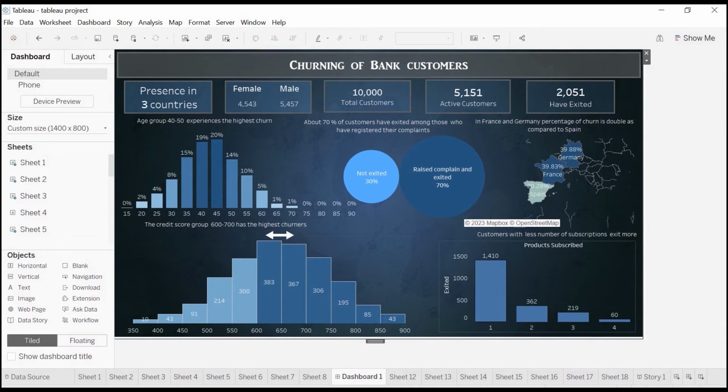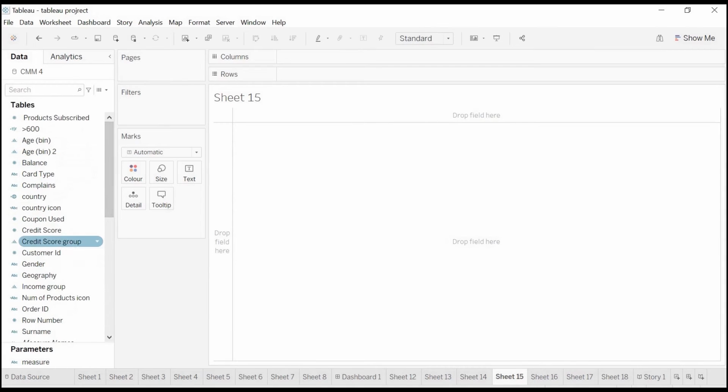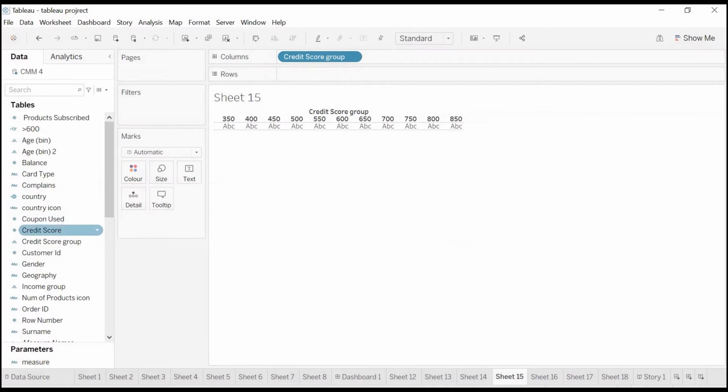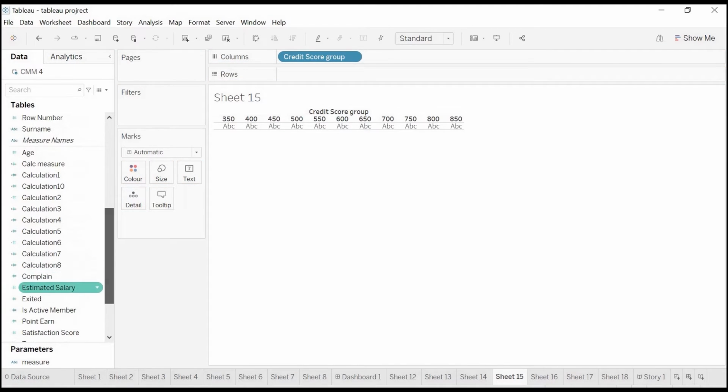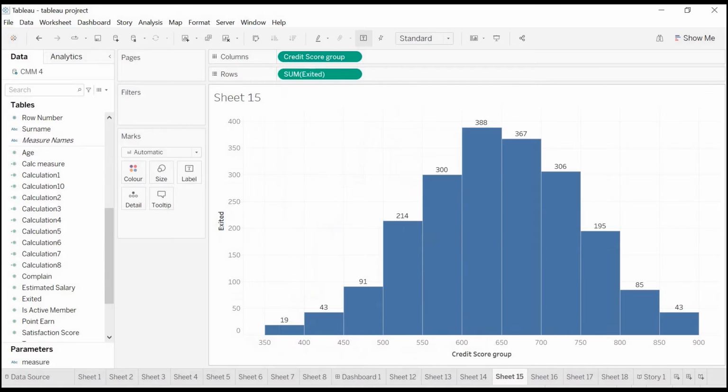Going back to the dashboard, the fourth visual clearly shows credit score group wise number of churns. In order to create this, I would need to put credit score group into columns and sum of exit into rows. I will make this continuous so it looks like histogram.